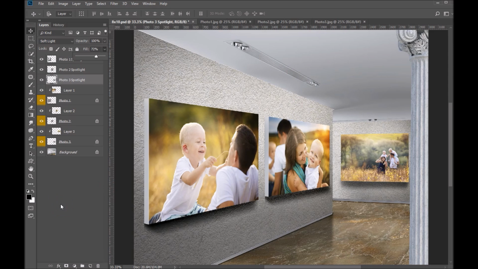So that's it. That's how we use our Easy Effects Stone Gallery and use our distort function to fit our photos into the layers to show perspective.